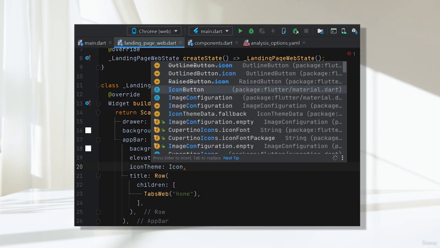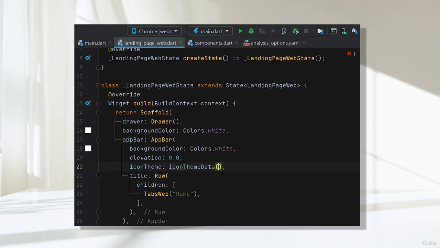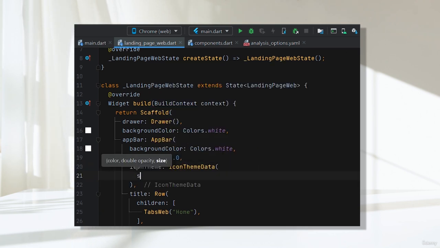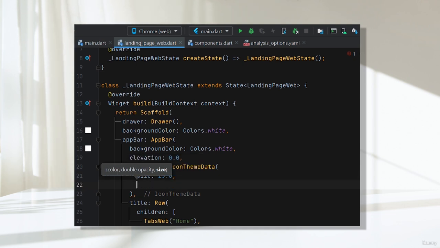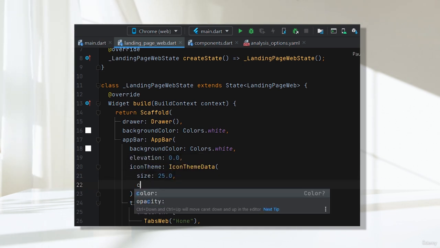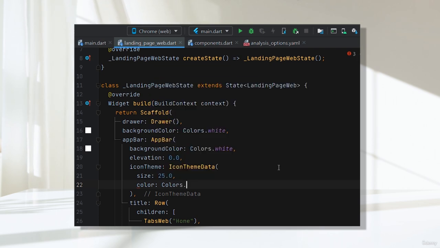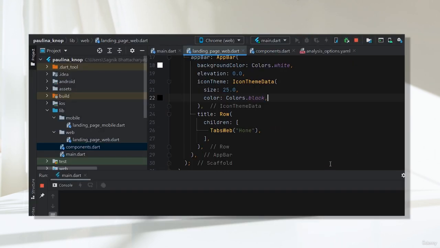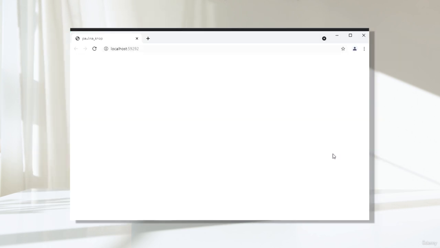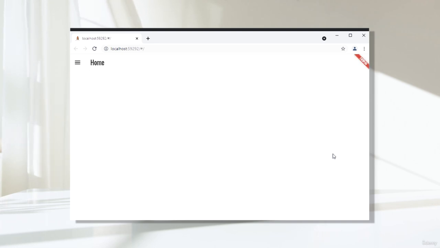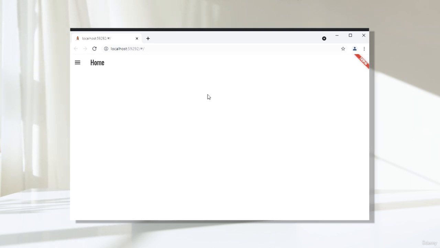So let me write theme data and specify its size. I'm gonna set it to 25.0. Then I am going to give it a color of colors.black. Let's run it once again to check how it looks. Let's wait a moment. And here you can see the hamburger menu clearly. The size is perfect and so is the position.